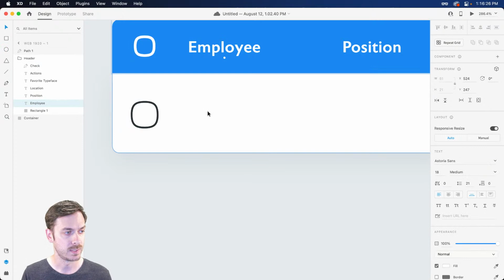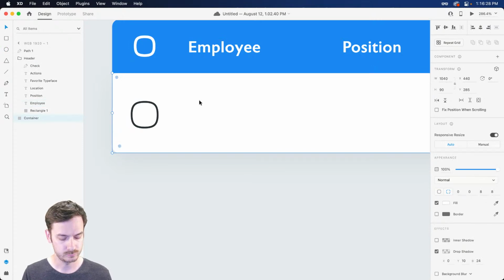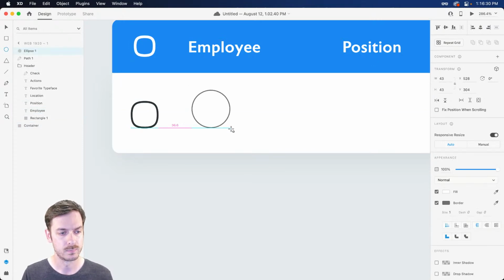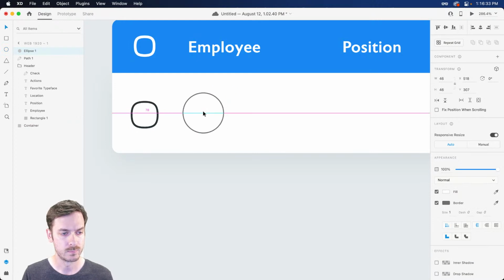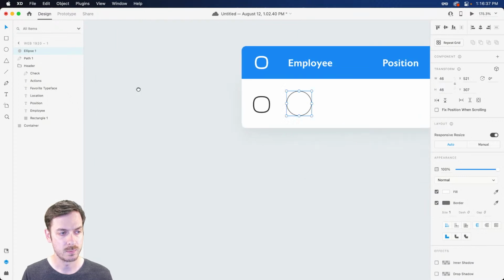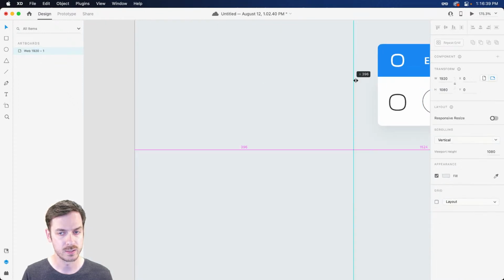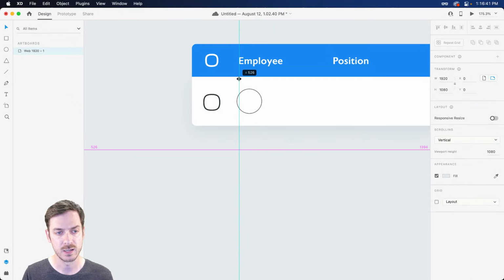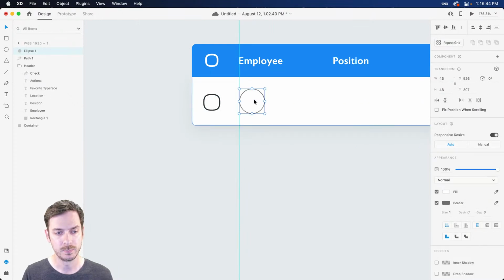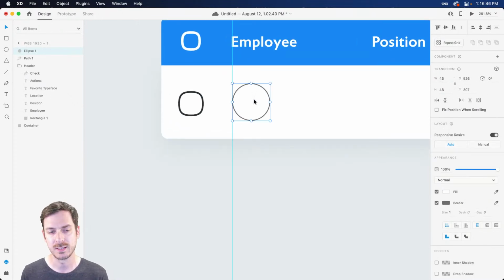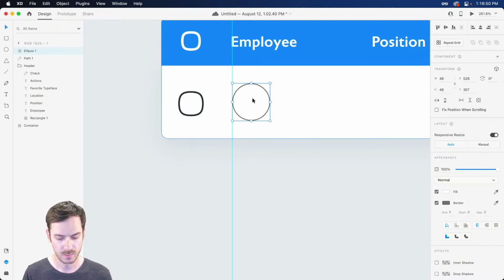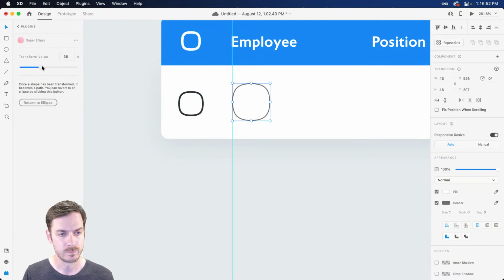So I'm going to, oops, I'm in the wrong section. Ellipse. There we go. And I can also start dragging out some guides just to help me line things up if I wanted to. But again, we're going to go through the process of lining things up a little bit later once we know how much information is actually going to be in each row. Back to my super ellipse. Round it out just a little bit. Maybe we'll stick with 40.